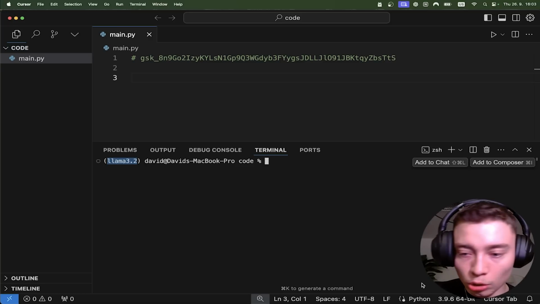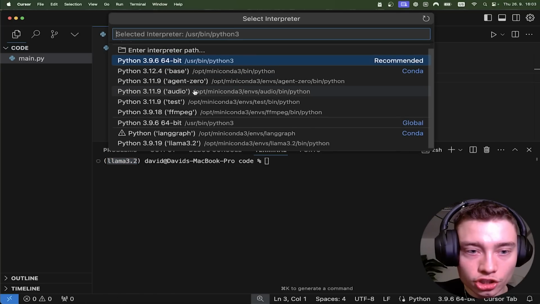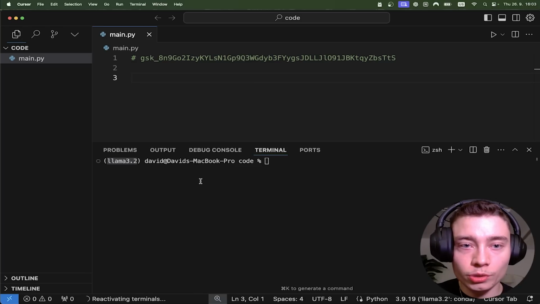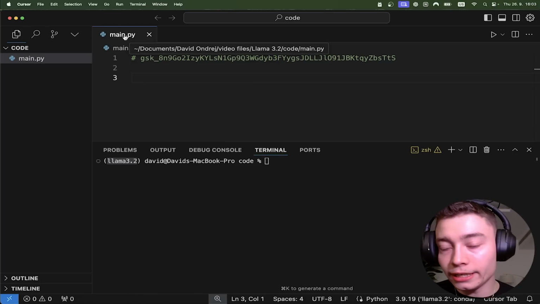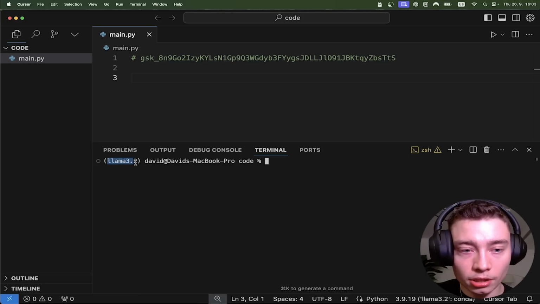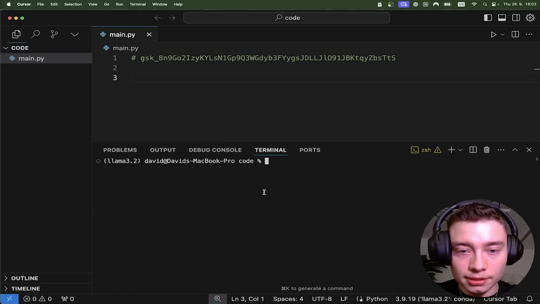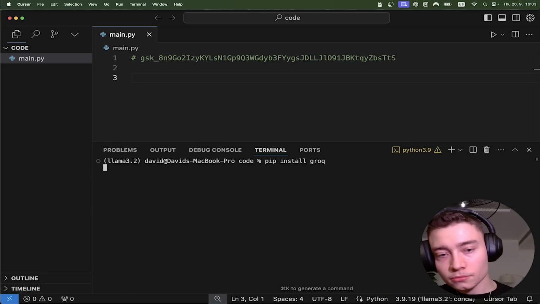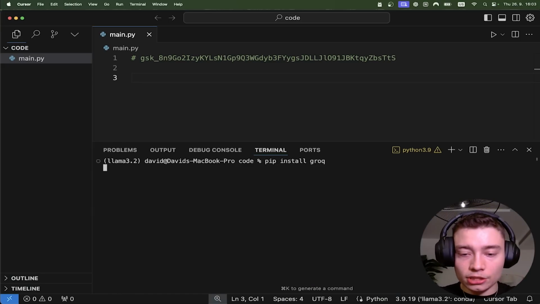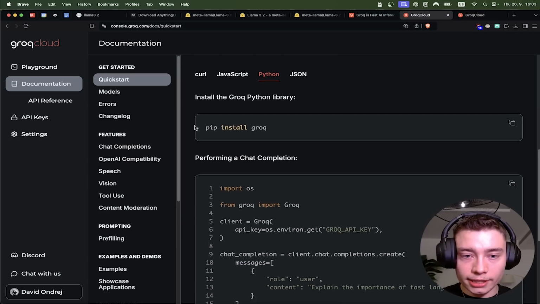Now, go to your bottom left, and you can actually click on the interpreter and select the one right here, Llama 3.2. So the main Python file is in the same Conda environment as the terminal, okay? So let's follow Groq again. Pip install Groq, copy this, paste, boom, enter, and this should install the Groq library. Let's see what the next step is.